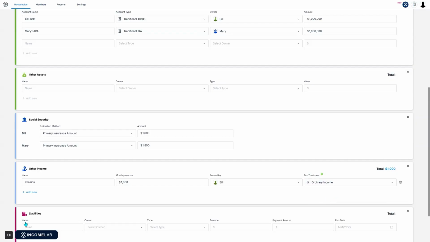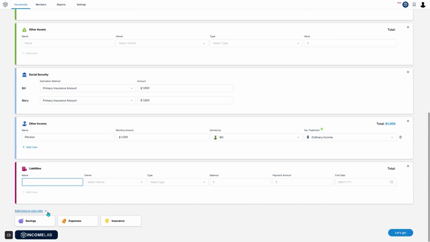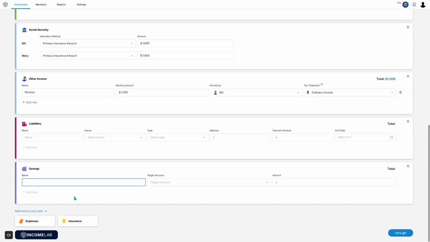You can also add liabilities. Let's say if we had that mortgage, we could put that in here. Savings, we'll go ahead and just do one example here. Since we have their accounts above, we can maybe call it Mary's contributions. Select the target account it's going into, so telling the software which account these contributions are going into, and then we can select an amount.